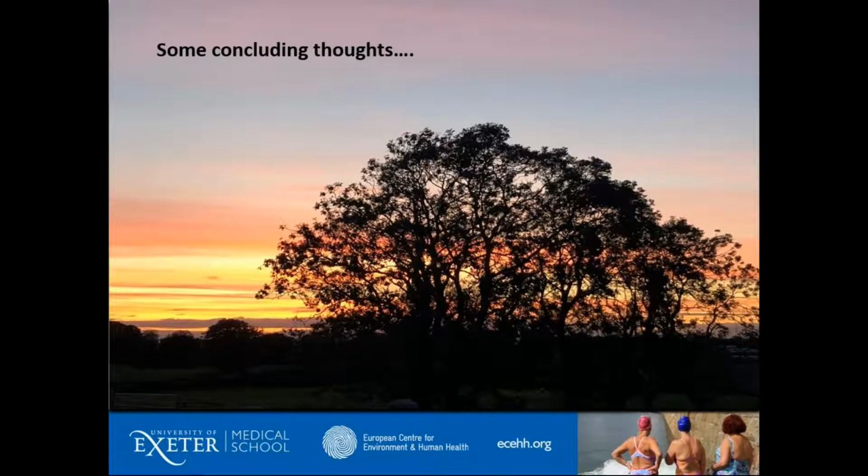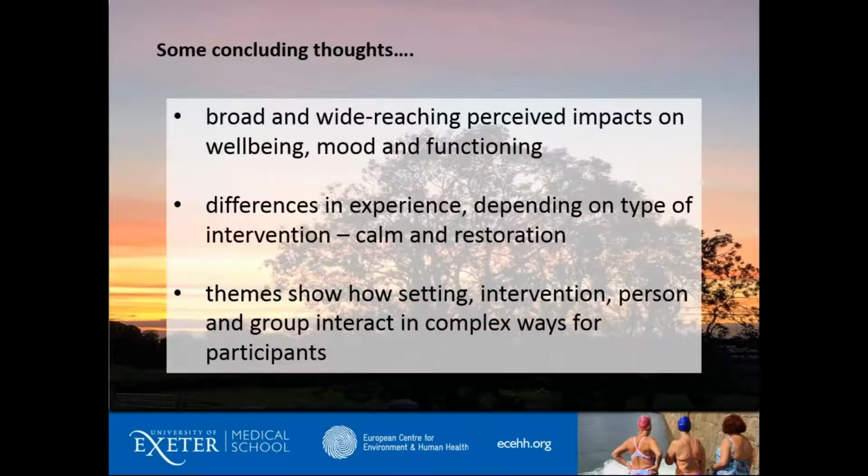So this is just to give you a little flavour of some of the findings. And to get to some concluding thoughts, we concluded that the qualitative evidence synthesis showed broad and wide-ranging perceived impacts on well-being, mood and functioning. There were differences in experience depending on the type of intervention. And as I've chosen to focus on gardening and horticultural therapy, what came through there was the importance of calm restoration, with participants symbolically identifying with nature in order to understand their own recovery journeys.